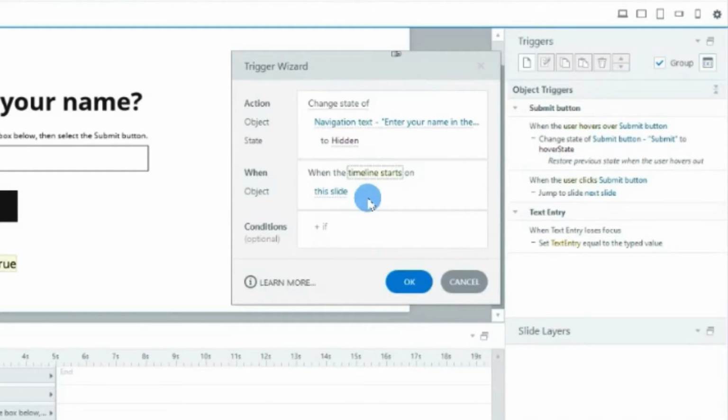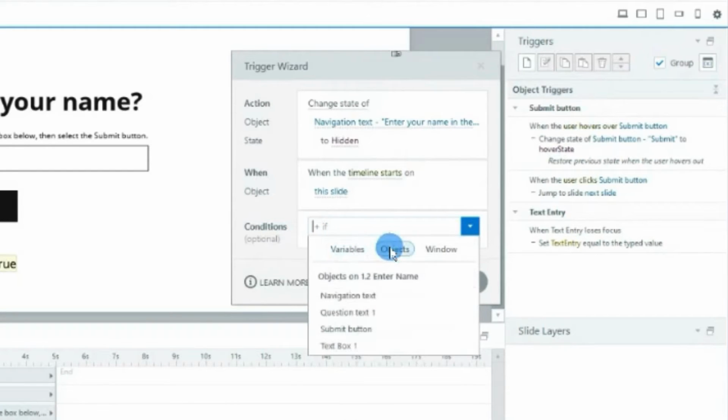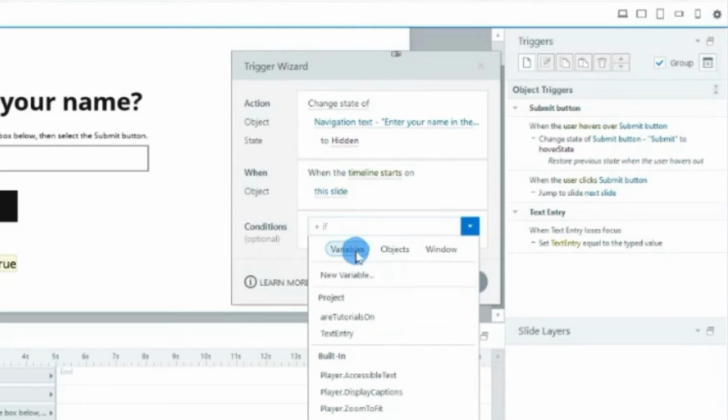But now we're missing something, right? Because now every single time the timeline starts on this slide, we're going to change the state of this to hidden. We're never going to see it, even if our tutorials are turned on. Yes, Susan, so now you're getting into the conditions. When the timeline begins, if the variable is false, and that is where these optional conditions come into play. We can create conditions based on the states of objects, or in our case, which is what we're going to be doing here, the values of different variables.